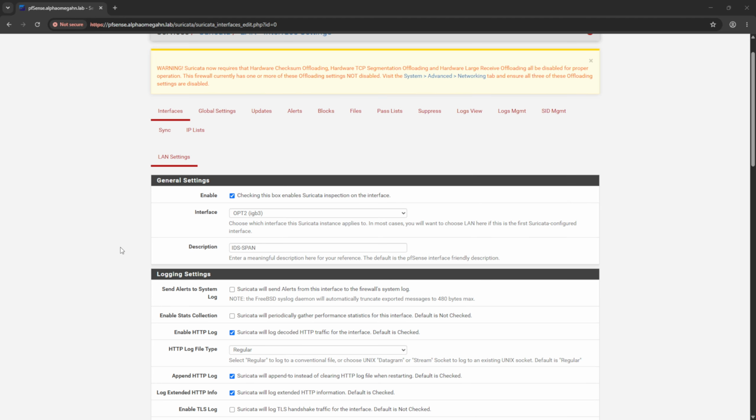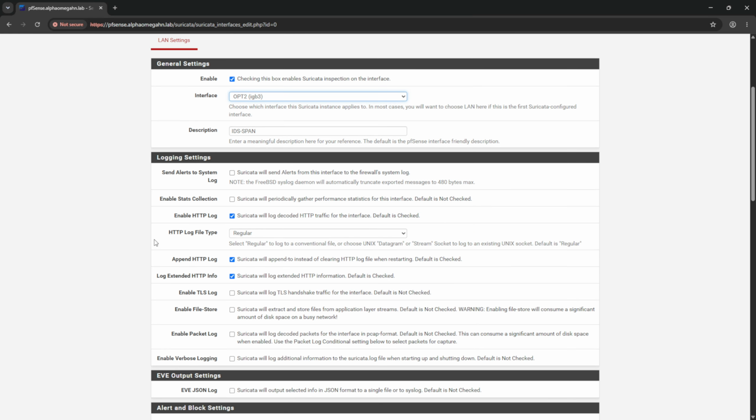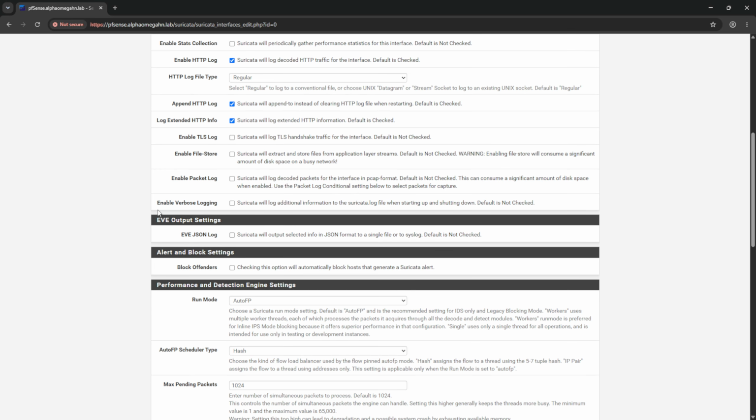Okay, so after looking at the documentation, I got a better understanding of what's going on here. Also, I fixed the interface. I noticed I had it set to OPT3, but it needs to be OPT2. Then the description is fine. Everything else is fine as default.